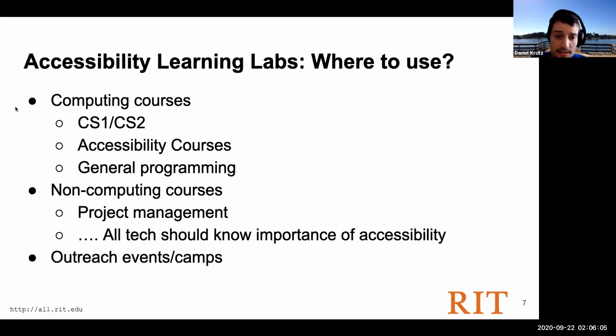So where to use these labs? You can use them in a traditional CS1 or CS2 class, an accessibility course, or in a general programming course. You can also use them in non-programming courses, such as project management courses, because the idea is that all people in technology should at least understand the importance of creating accessible software. This material can also be used in outreach events and other camps.